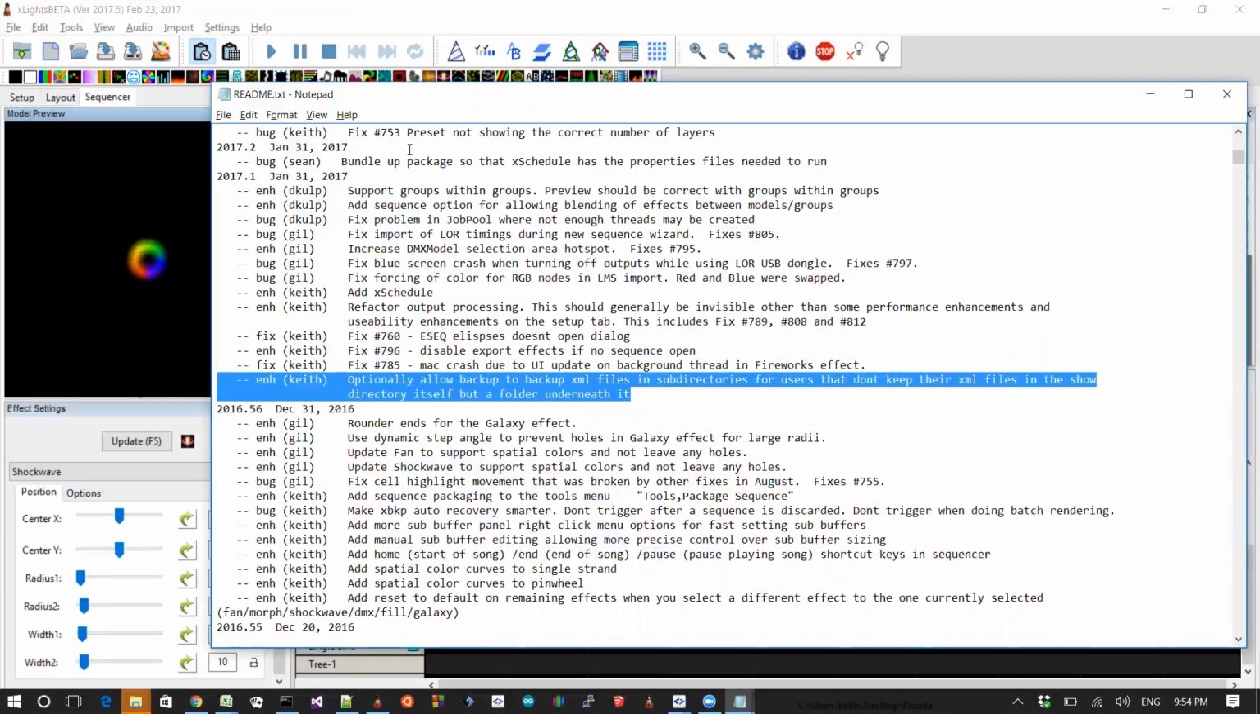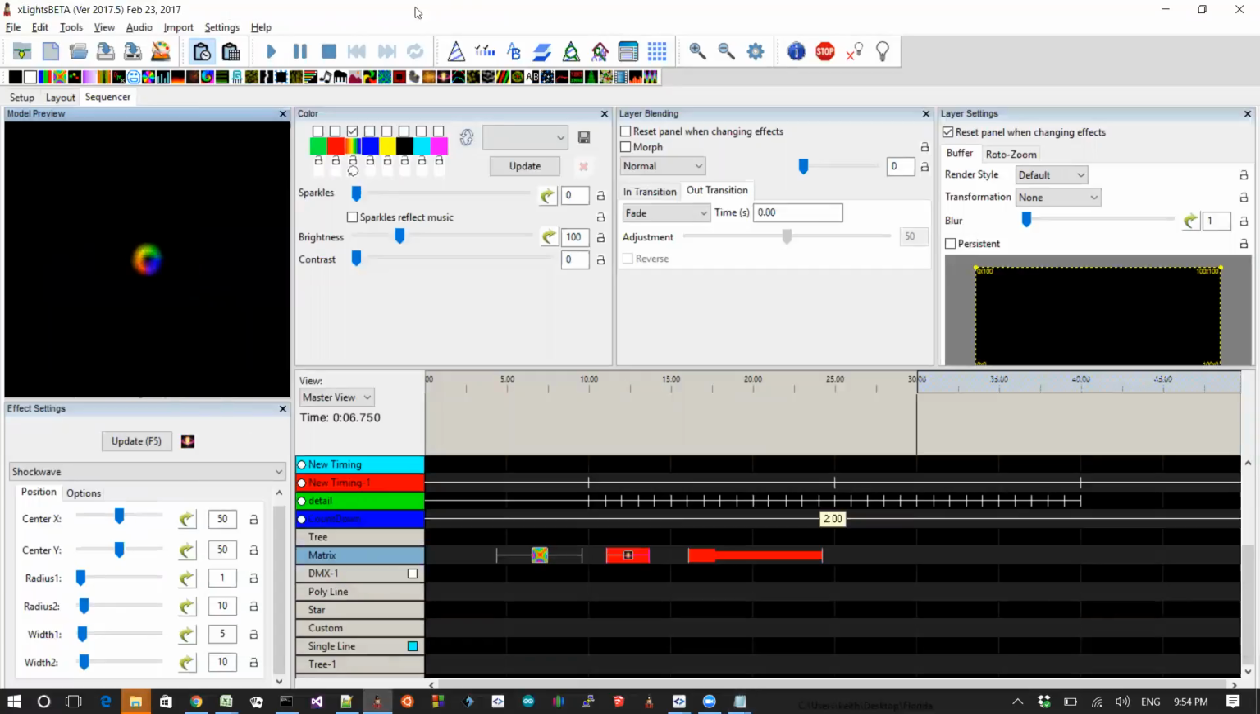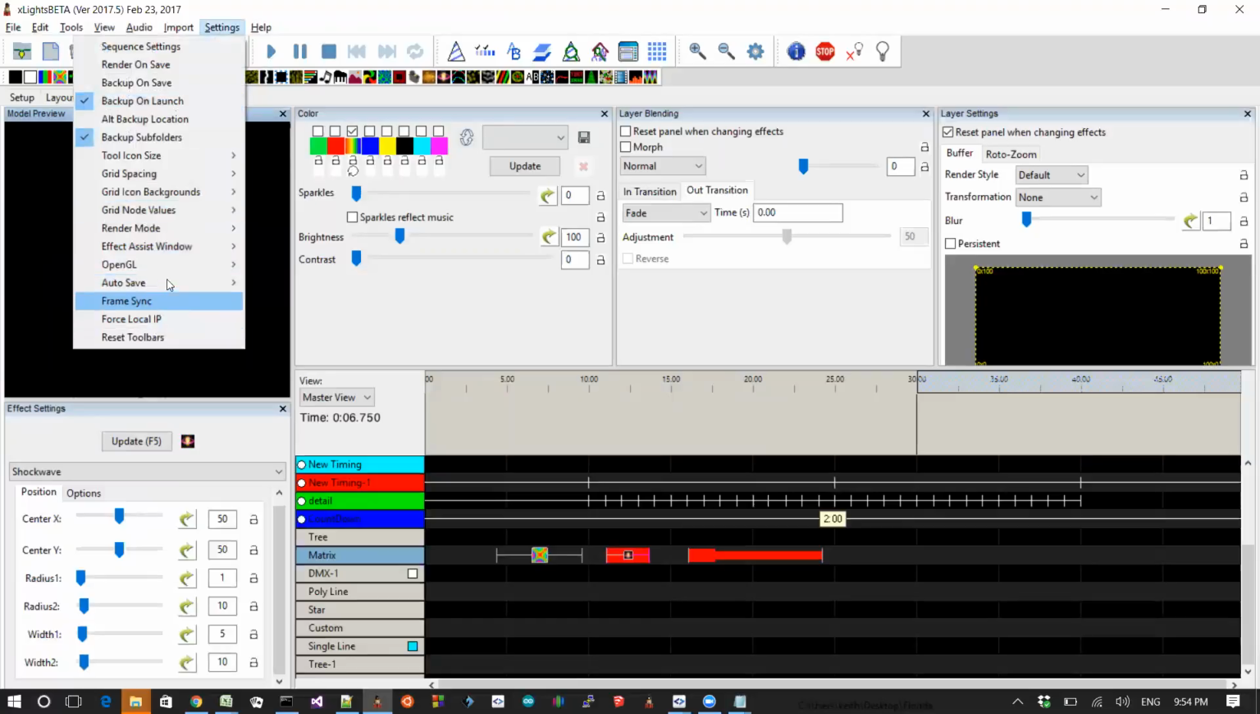Backing up subdirectories. So this is an option. I don't think it's enabled by default. But if you're a person that installs or saves your show files, your XML files, in a folder under your show folder, so not in your show folder, but in a subdirectory under your show folder, the default backup mode actually doesn't back those up.